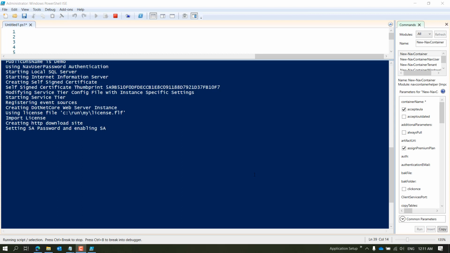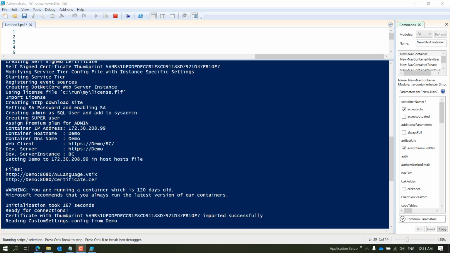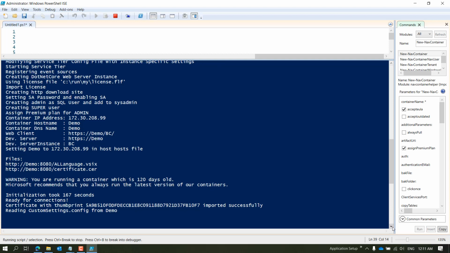So it moved next, and now it's also using the license. It imported the license, created the download site, and set up SA as the SQL administrator and enabled it. At the same time, it also added admin as the sysadmin, and admin is my username, which I used while setting it up. Now so many things happened at the same time. It gave you an IP address, a host name, a DNS, a web client address, a dev server, the instance name, and some files, which we'll talk about. It also gives you a warning that the container is a little bit old, so that's okay.